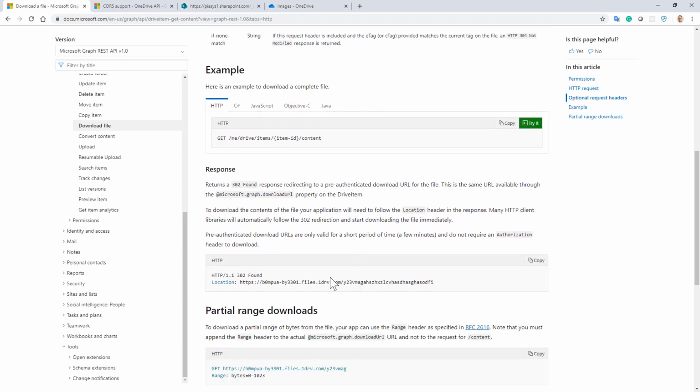You will get back as a response a 302 answer with a location, which will be the actual location of the file, including a unique access token, which will allow you to access the target file for a few minutes, just for the sake of having access to the binary content of that file. If you use this capability in a client-side solution, like for example a SharePoint Framework web part, you will fail with a CORS related issue.